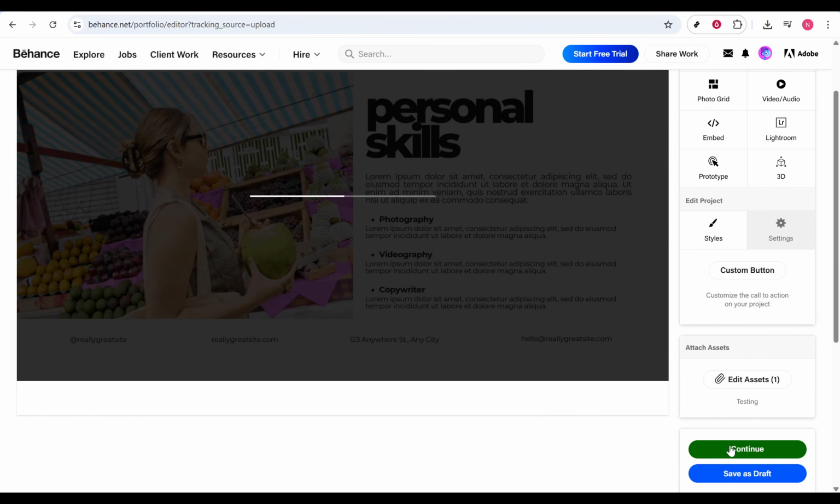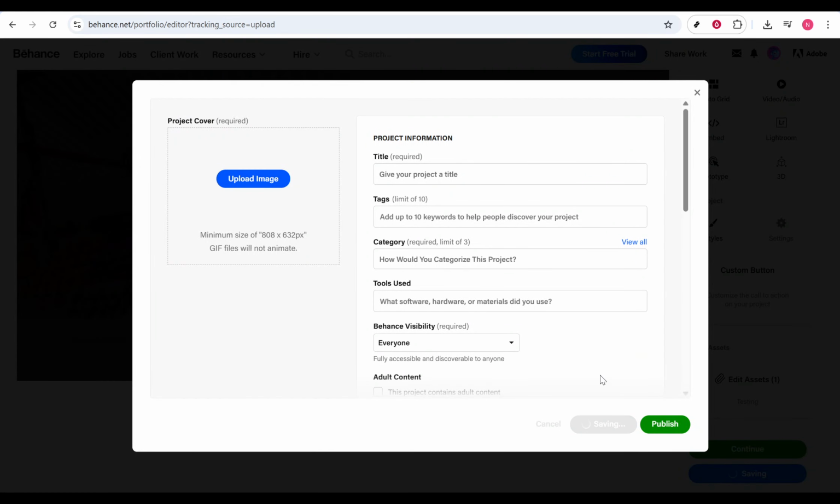That's it. Your project now showcases your work and offers a clean, trusted way for people to purchase your asset directly from Behance. Keep your previews polished, your descriptions clear, and your files well organized, and you'll be set up for success.